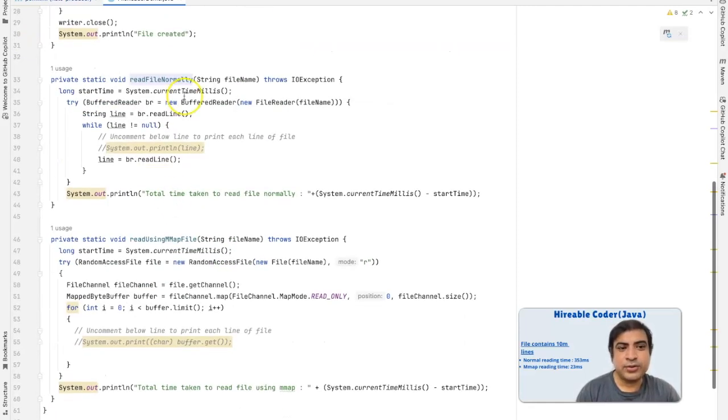So let us look at the code for how it reads normally. I think all of you are accustomed to this code. It opens a buffered reader and then reads it line by line. If you want to see that the file is actually being read, you can uncomment this line. And here I am printing the total time.